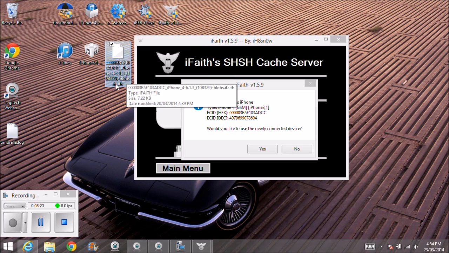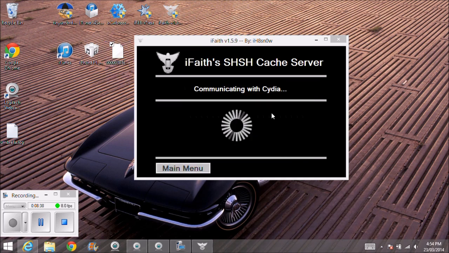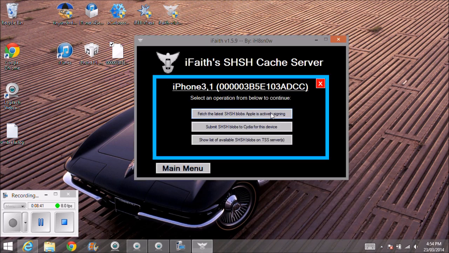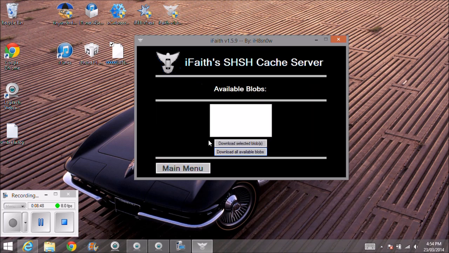And if we have a look at our SHSH blobs file, it's also iPhone 4 6.1.3, so we're going to use that in a sec. But anyway, it says here, would you like to choose the newly connected device? We want to go yes. Okay, so this will actually tell us what SHSH blobs we can actually use. So if we go to show a list of available blobs on the server, okay, and bang, I did actually jailbreak this phone in iOS version 6.1.3, so I can now download that version and I can actually roll back my iPhone 4 back to version 6.